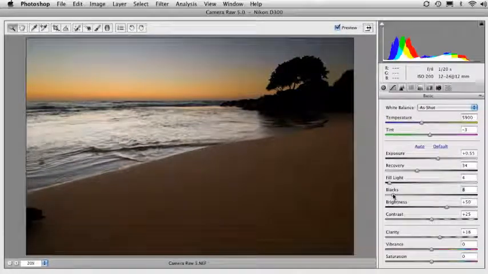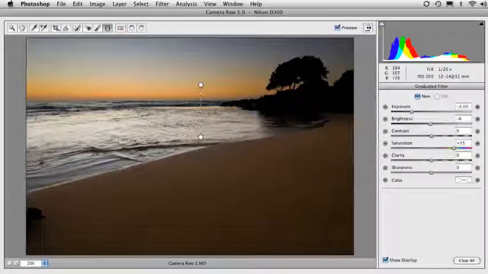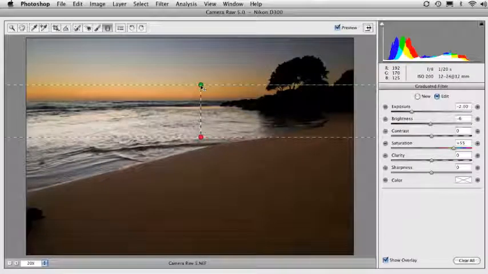And if I decide that I want to change what I did to the sky, just click on your graduated filter. It's going to show you these little dots. All you've got to do is just click on it. It makes it active again, and then you can come over here and you can start manipulating the sliders and changing the whole effect.